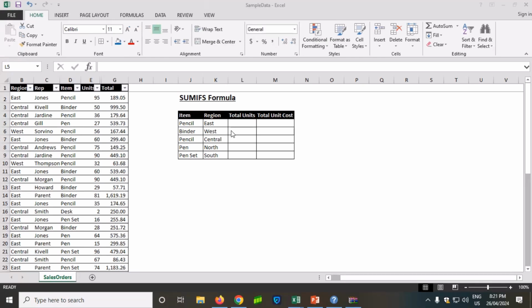Hi friends, today I am going to explain how to use the SUMIF formula in Excel. Okay guys, everyone knows how to use the sum formula, but in the sum formula we can apply some criteria.